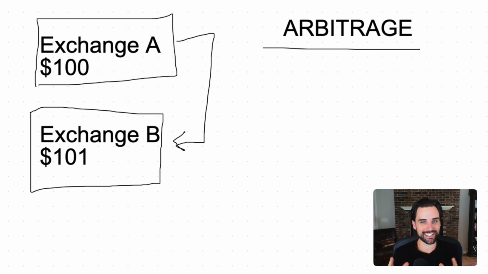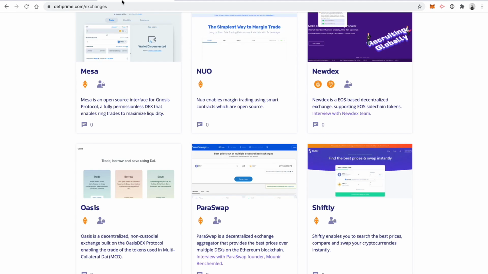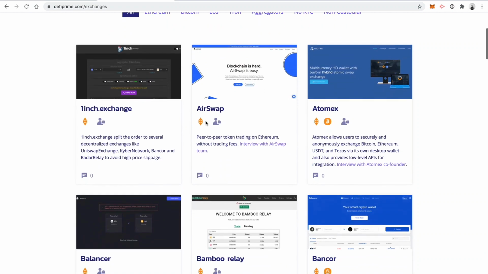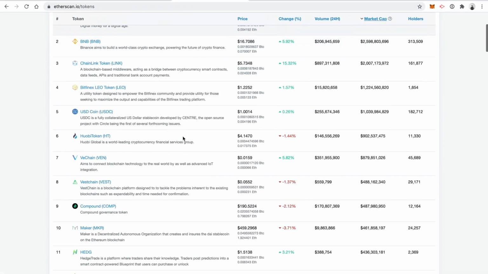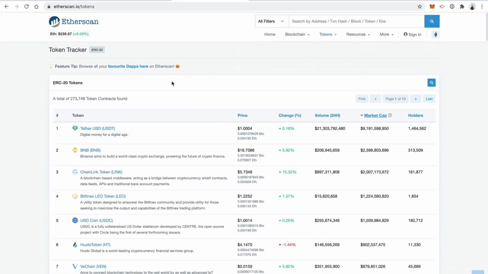Now, the real question is, how do you find these opportunities? Well, you could go through a list of each of these exchanges, like go to their websites, check the prices, and then go look at every single token out there and try to check their prices. But if you did this by hand, it would take way too long, and the opportunity might disappear completely by the time you find it.